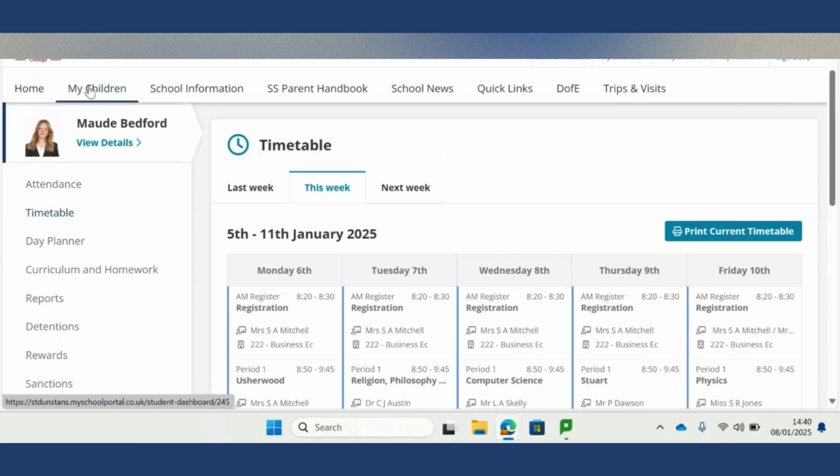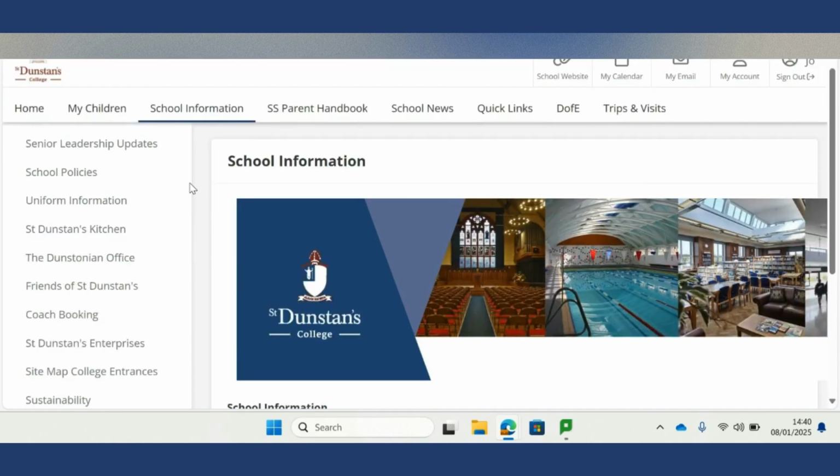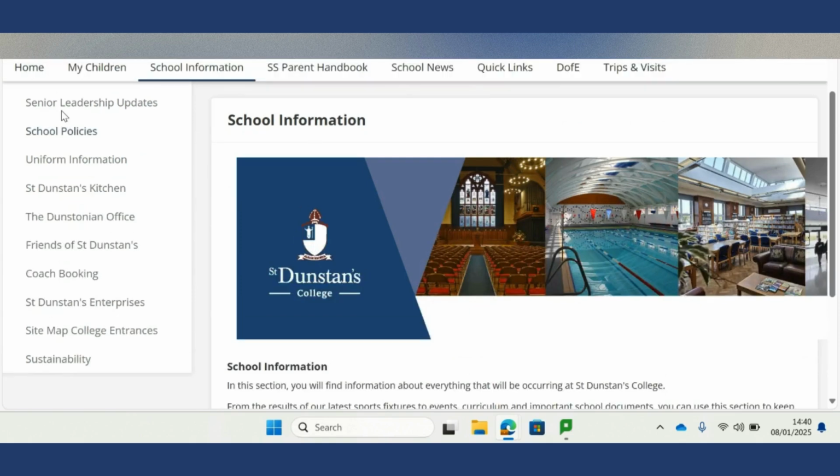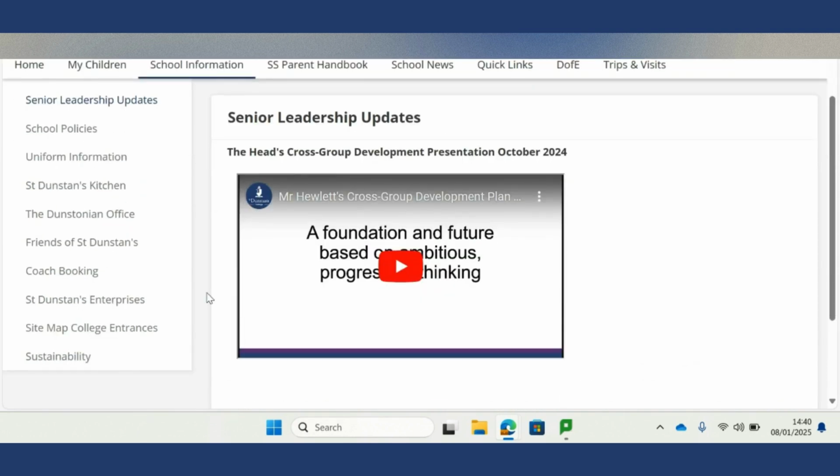So My Children is all about your child. And if you have more than one child, you would click on their details and it will change that information between those children. The school information section is information which is more related to the whole college. Again, on the left-hand side, you have the menu and you can click through to read further information on that. So, for example, the leadership update is a recording of the head's talk, which he did last term.